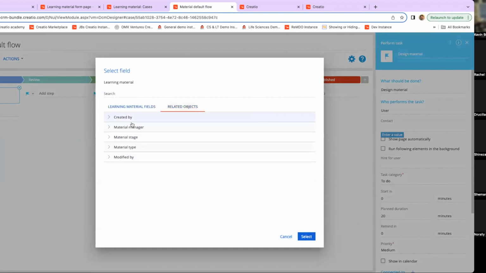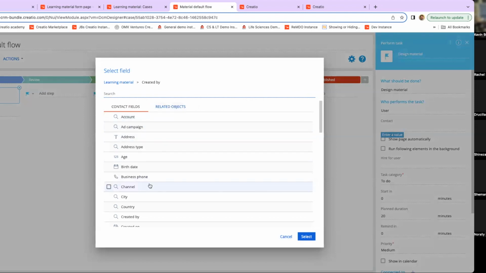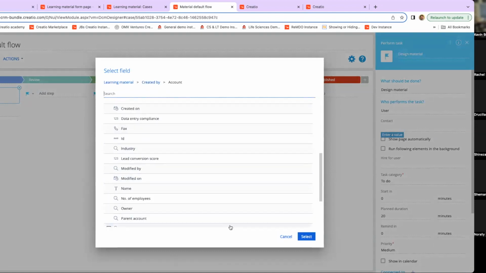You could also pull from a related object. So say there was an organization connected to this record, like an account that was considered a provider of the material. You could assign that account's primary contact to do it by making steps through related objects. I could do related objects, created by, and then now I'm in a contact record. I could say that contact's account and go through their related object to get their primary contact. You can make steps to other records and get the information there. That is the main thing I'm trying to show.